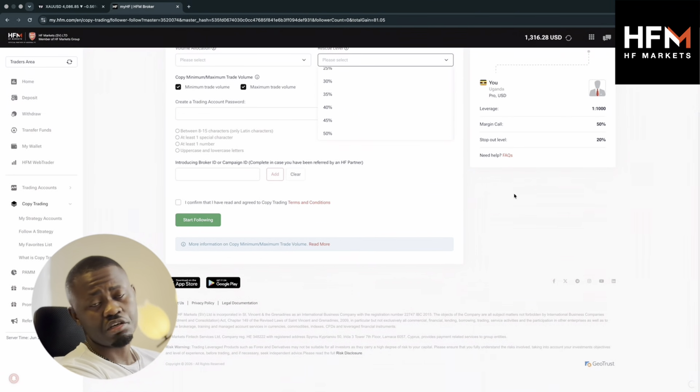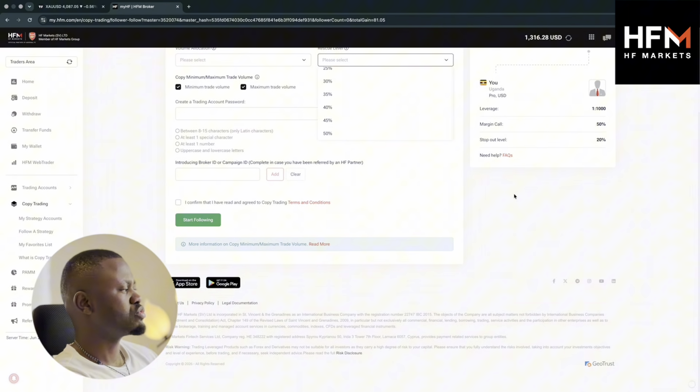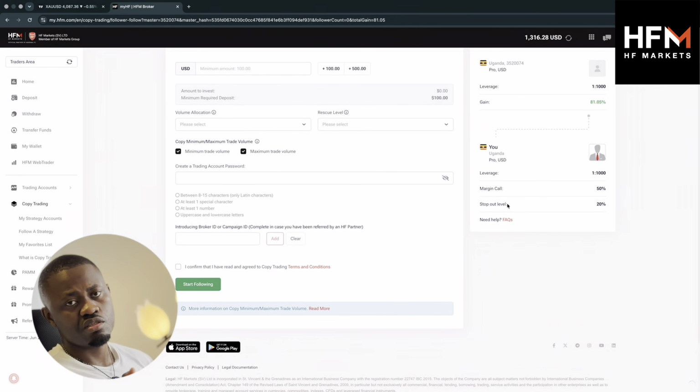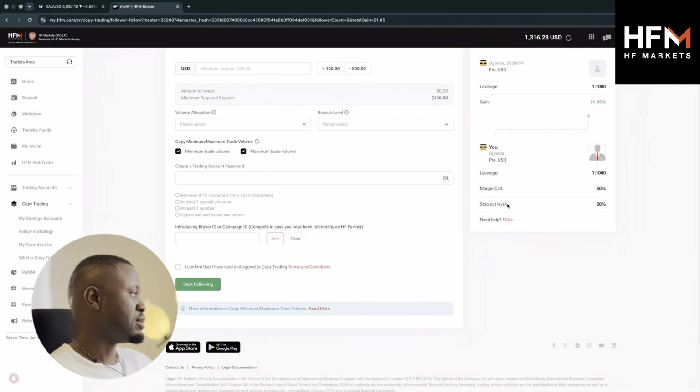So again, there isn't really much risk when it comes to copy trading, and it's mostly based off the performance that someone is displaying. I'm using a registered broker, guys. I'm not using any small brokers. This is a top tier broker, HFM.